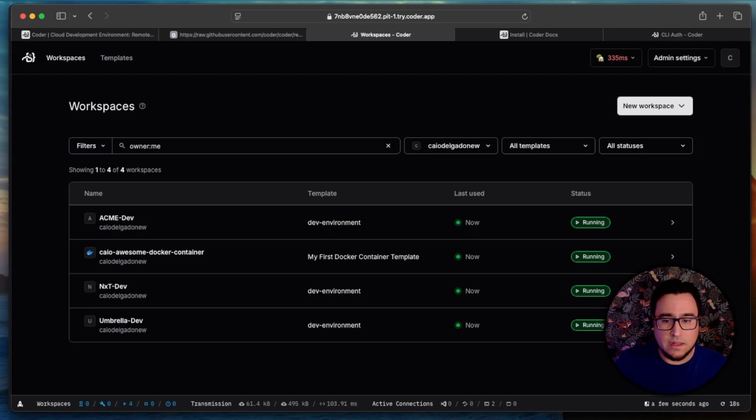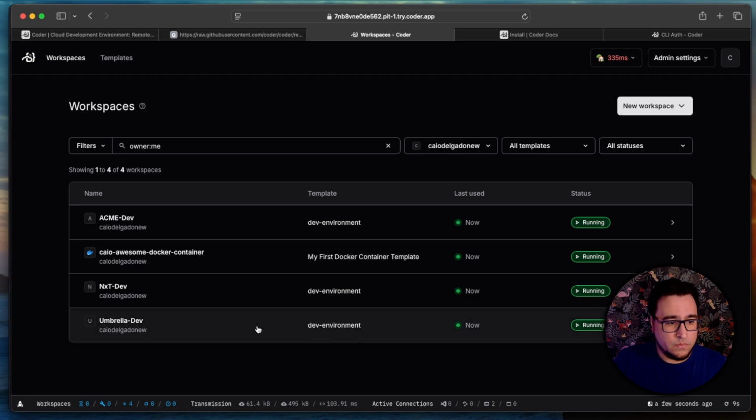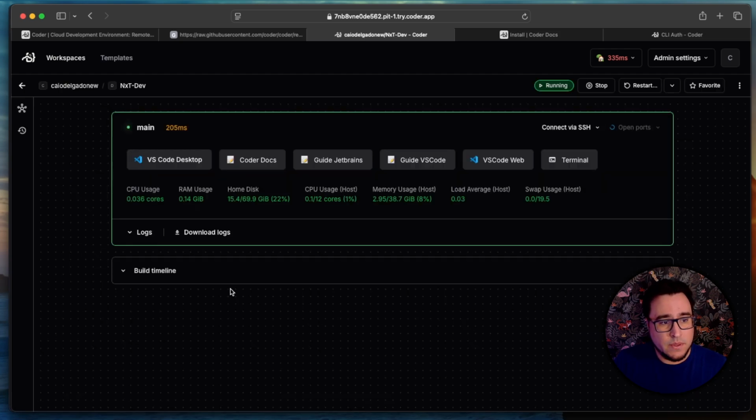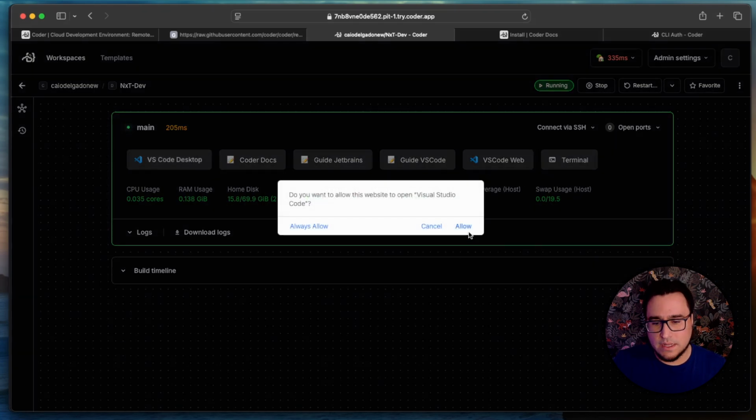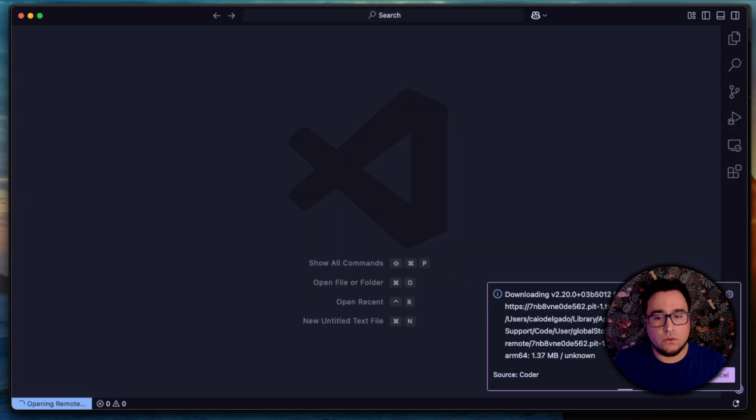And if you are not like me, who loves to work on the terminal with Neovim, we also got you covered. You can click on the workspace and open VS Code Desktop. Let's do this on the nxt-dev, for example. So I will click here on nxt.dev, and then I can click on VS Code Desktop, and then clicking on Allow. So if you have VS Code installed on your PC, it will open a remote connection via SSH to the container, on which you can have a terminal and code via VS Code, having access to the file system. Isn't that amazing? It will download and install the Coder plugin, and soon we will have access to it.